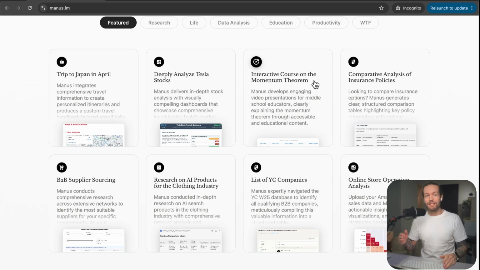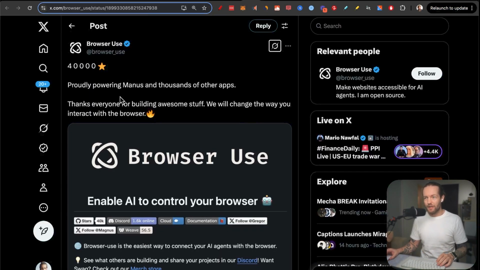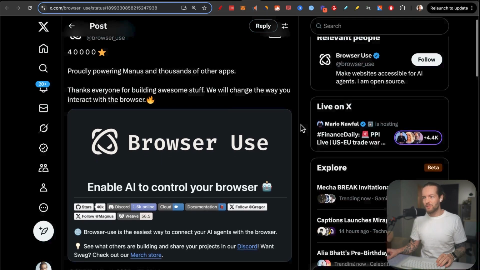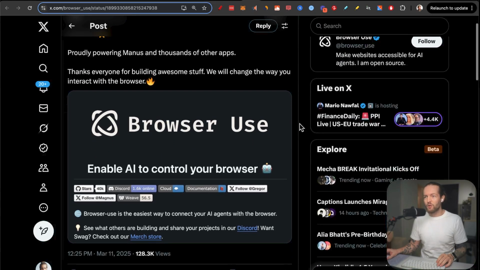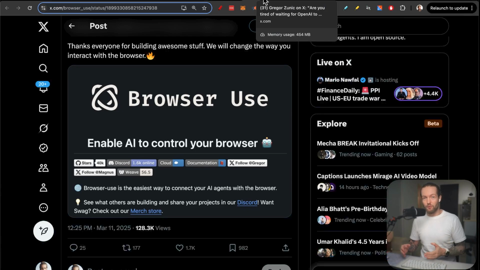This tool is incredible. But the tool that is behind Manus AI is called Browser Use. And you can see here from X that they are proudly powering Manus and thousands of other apps. Thanks to everyone for building awesome stuff. We will change the way you interact with the browser. This has been an open source and free tool for many to use for, I think, almost 6 months now, which is pretty interesting.